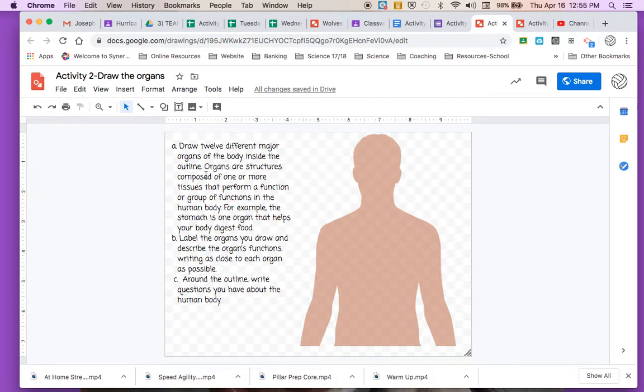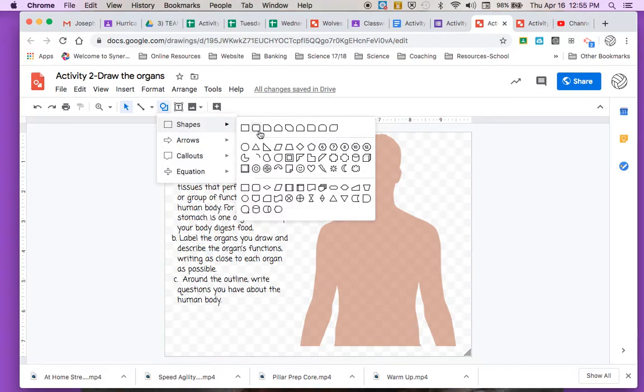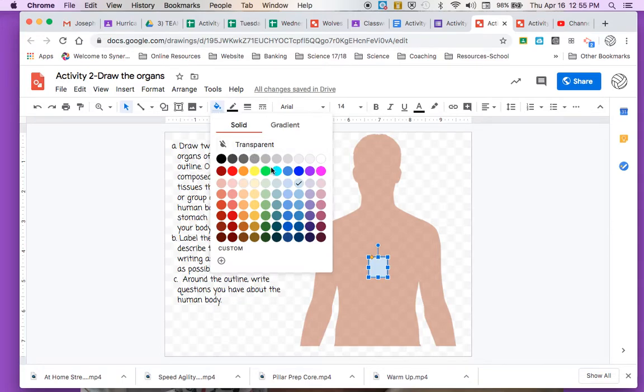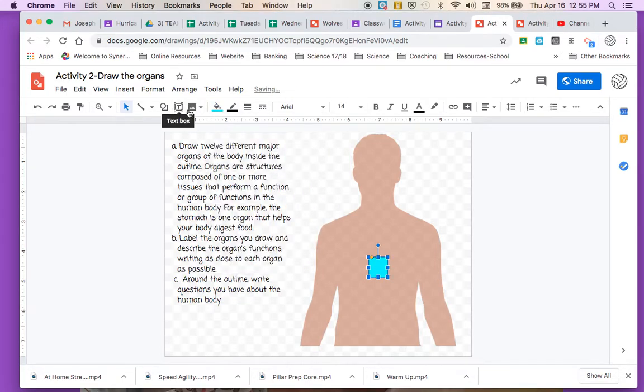And the way we're doing this to make it simple for you guys is, let's say I can think of, oh, I know I have a stomach. So I'm going to put a stomach right here. I'm just going to pick any shape I want. I don't care. You can change the color if you want. And then right here is a text box. So you're going to create a little text box and you're going to write stomach.